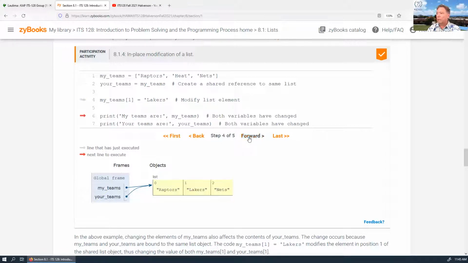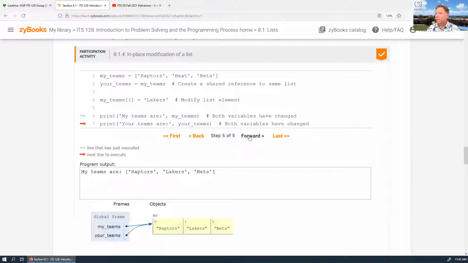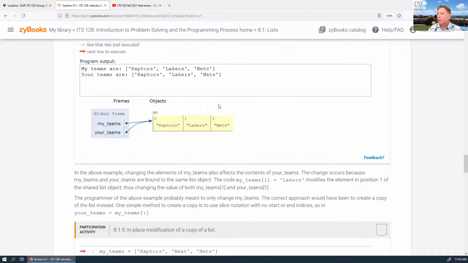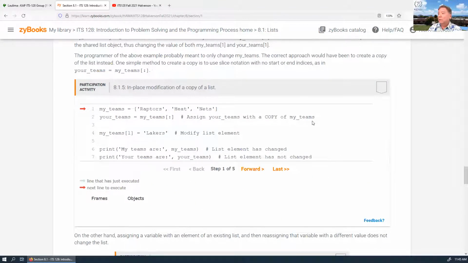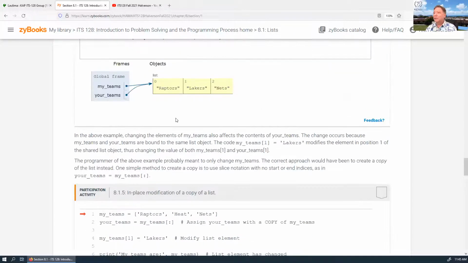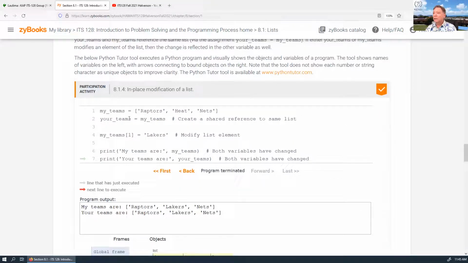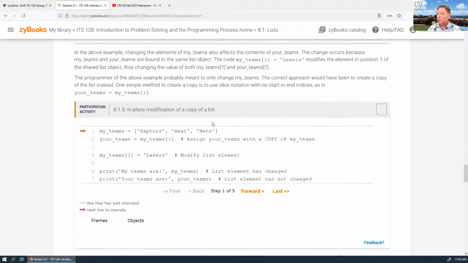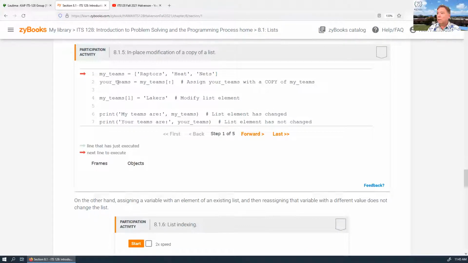And then we change it to Lakers. So 1 is now Lakers. It was Heat. And then we're going to print 4 and 5, and they should print both the same thing. So if you want to make a copy of the list, you do this. Okay. So instead of just doing this, you do, is that what you do? Oh, okay.